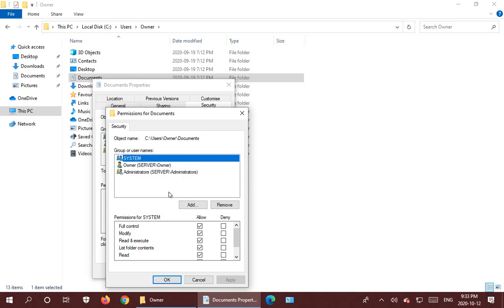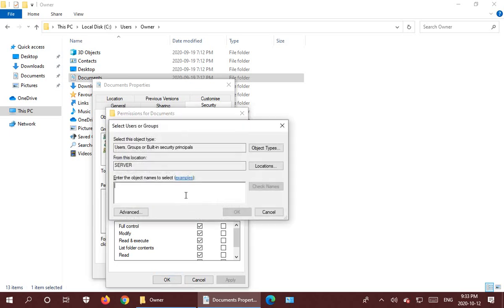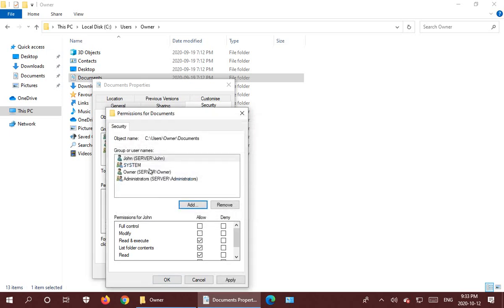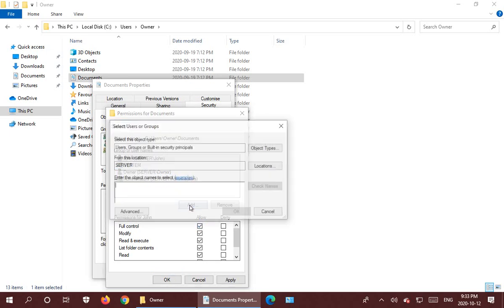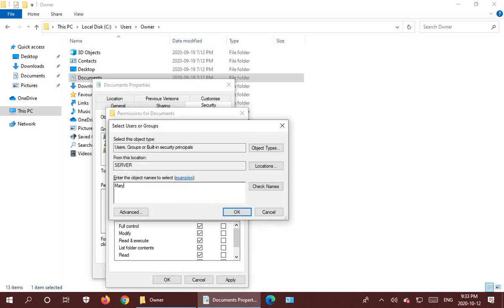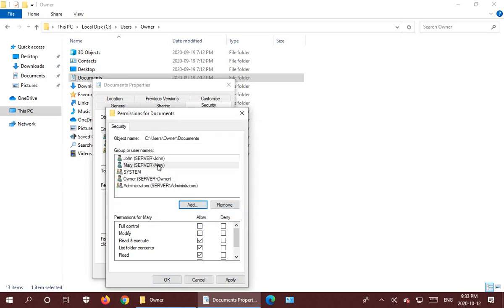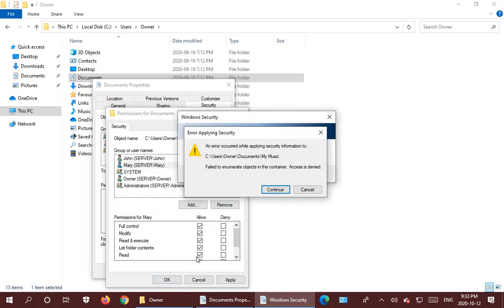And we want to add, and again, we're going to say John, right? And make sure John is selected here and give him full control again. And then Mary, click OK, make sure Mary is selected, give her full control, and click OK. Now we get this error here. An error occurred while applying security information to users, owners, documents, My Music. Don't worry about that, right?